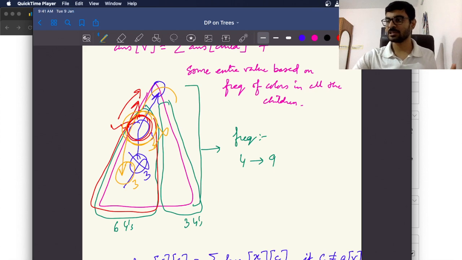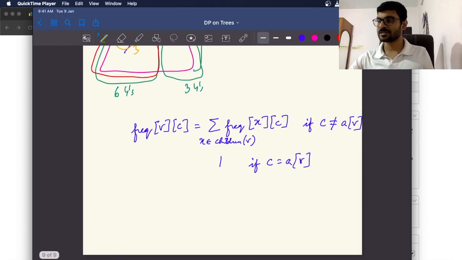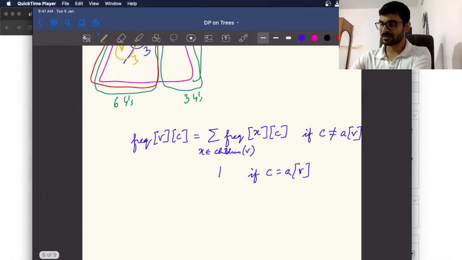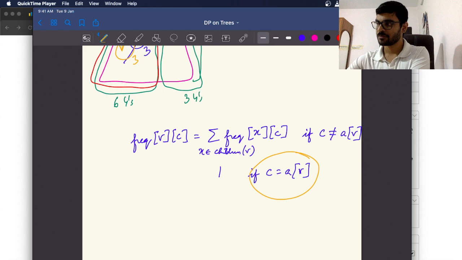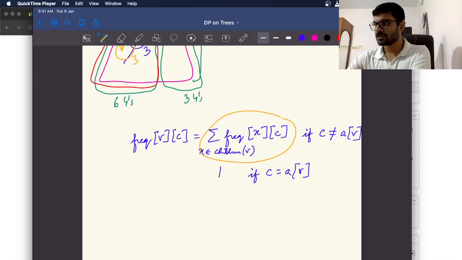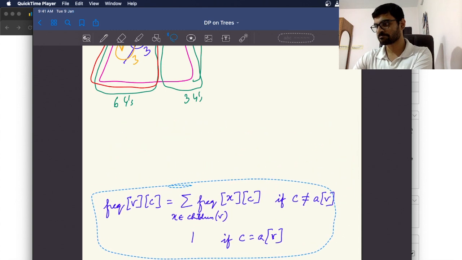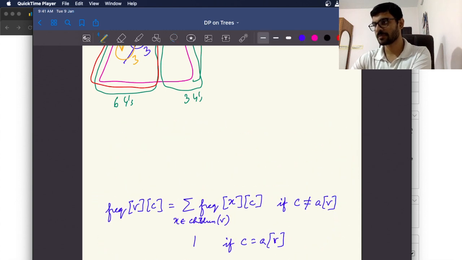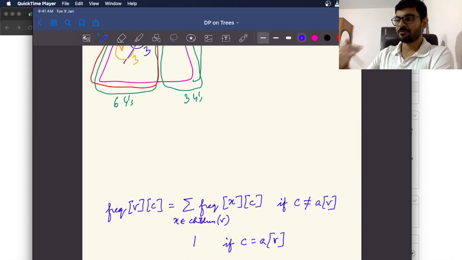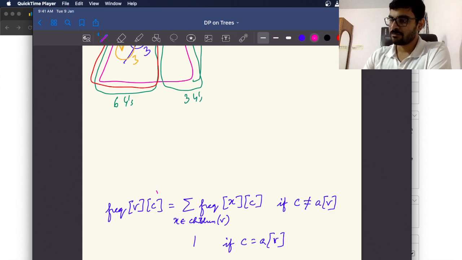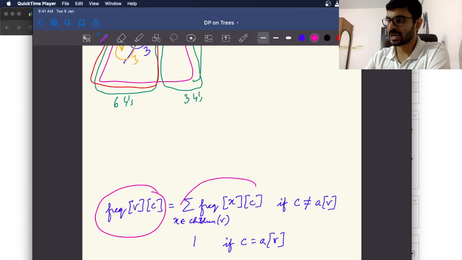So this will say that there is only one node with 3, that is itself. If the color on which we are forming is the same as the color of this one, we will say 1, otherwise we will say this. So what have we got? We have got something like this. This is the frequency evaluation of vertex V based on all the child vertices.